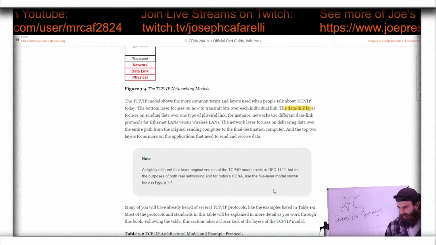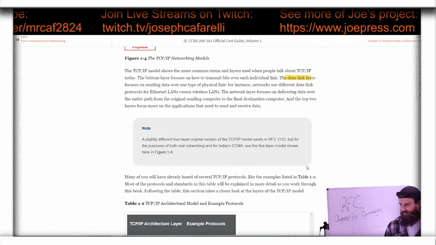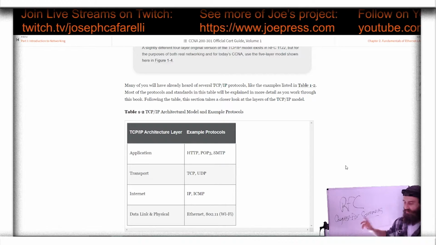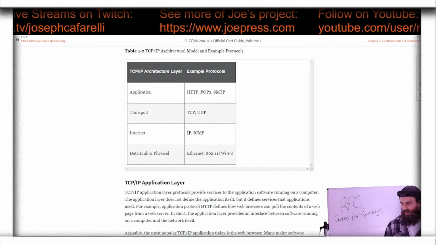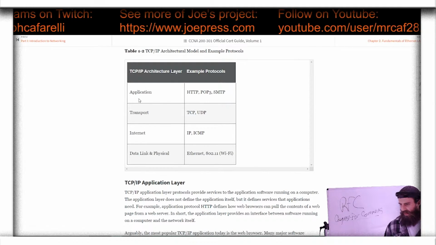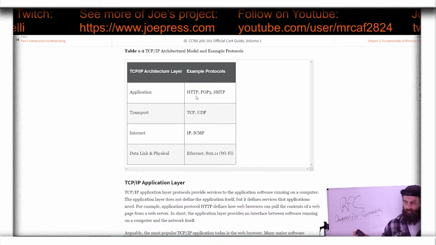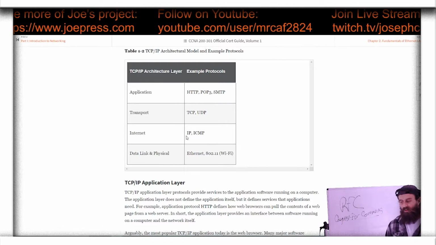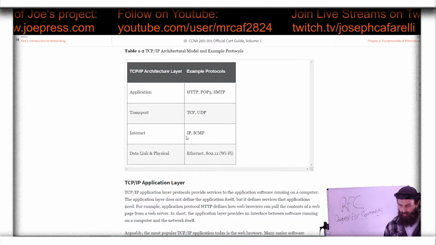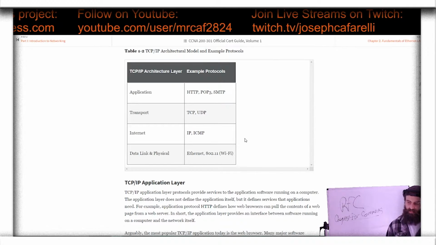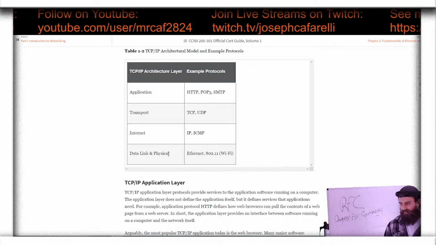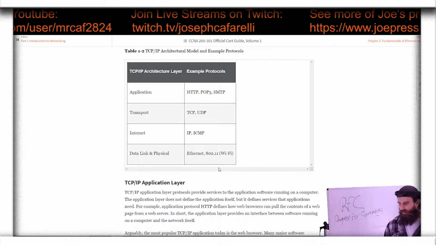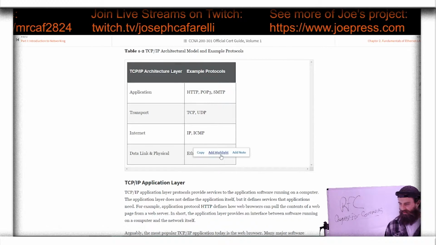So a slightly different 4-layer model exists, but we're not going to get into that, just confusing more people. The TCP model has gone through a couple of different changes, but it has finally settled on the 5-layer. Here's a quick breakdown. Application: HTTP, POP3, SMTP, SSH, and a couple of others. Transport: TCP and UDP. Network: IP or ICMP. And on the very bottom, data link and physical: Ethernet, Wi-Fi, and the actual IEEE standards, the 802.11.